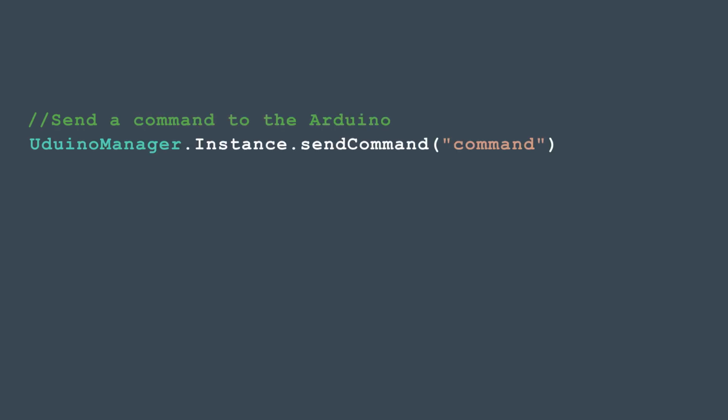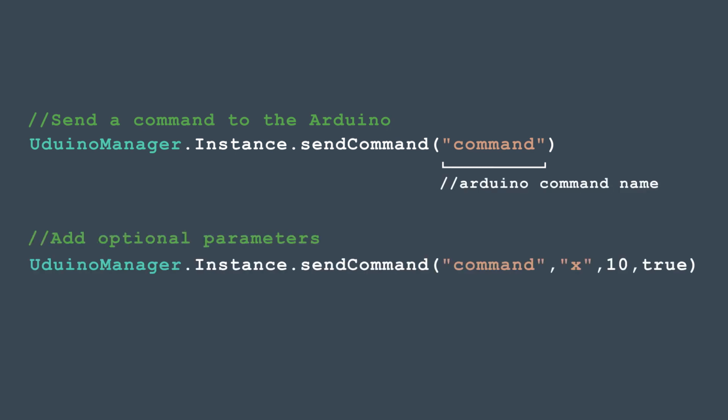On Unity, we have this function sendCommand. By default, this function takes one string as parameter. It's gonna be the command name we are going to call in Arduino. However, we can add as many parameters as we want after this command name. The parameters can be string, int, or many other variable type.